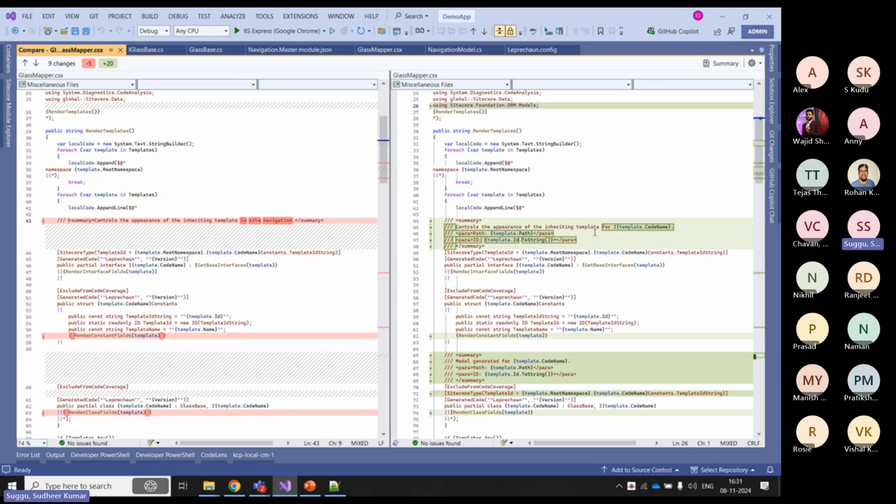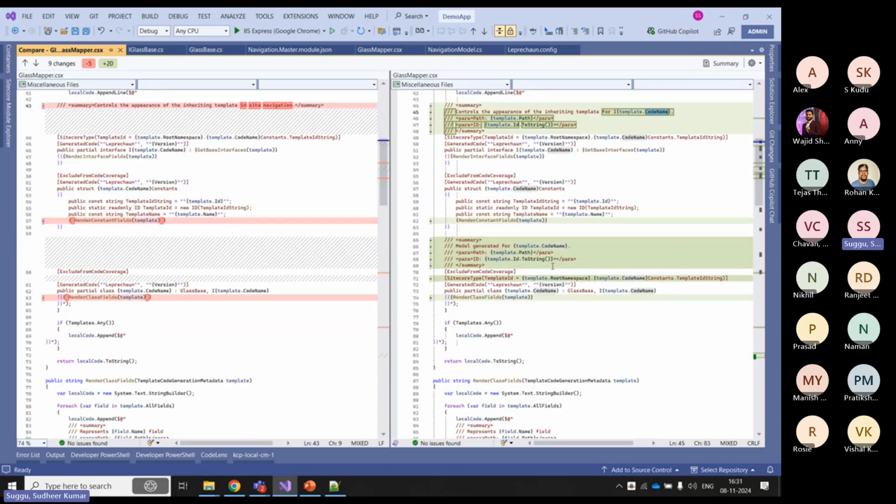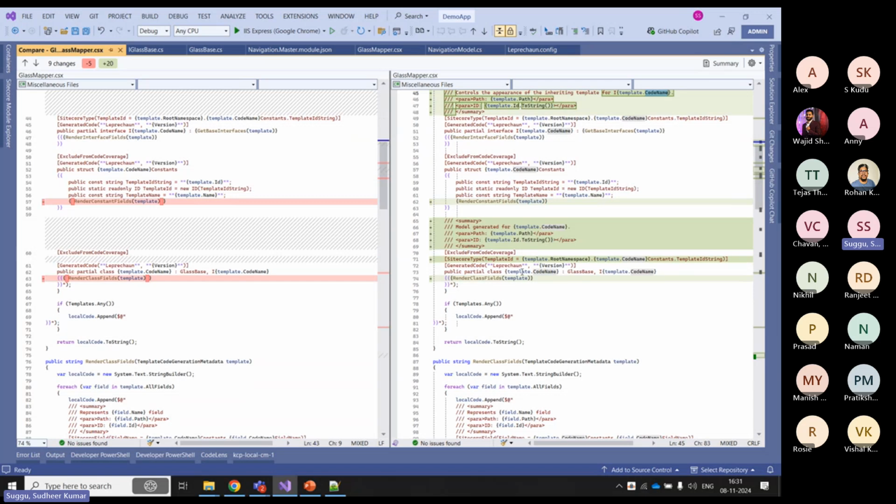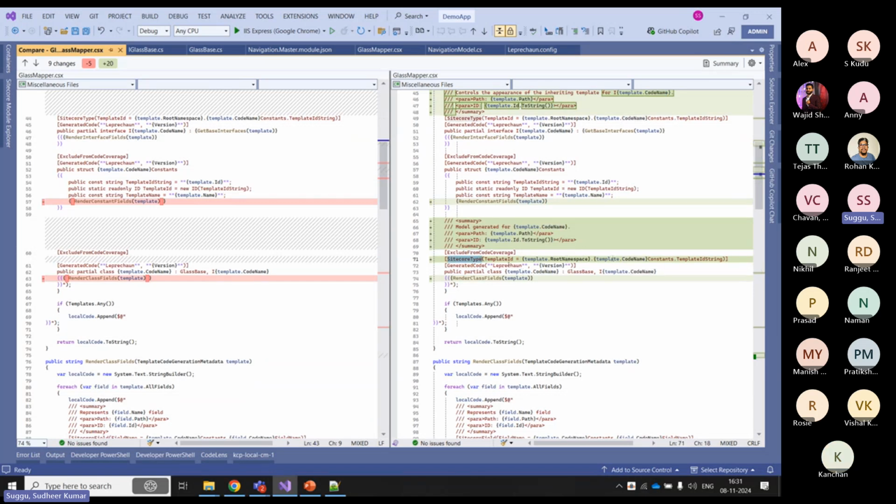Based on that, I have made all the related changes, and it is more flexible. It is not just what we have out of the box; we can customize the template based on what we have. This is where I have the template name. As per the T4 template, I have this, so I have added everything.